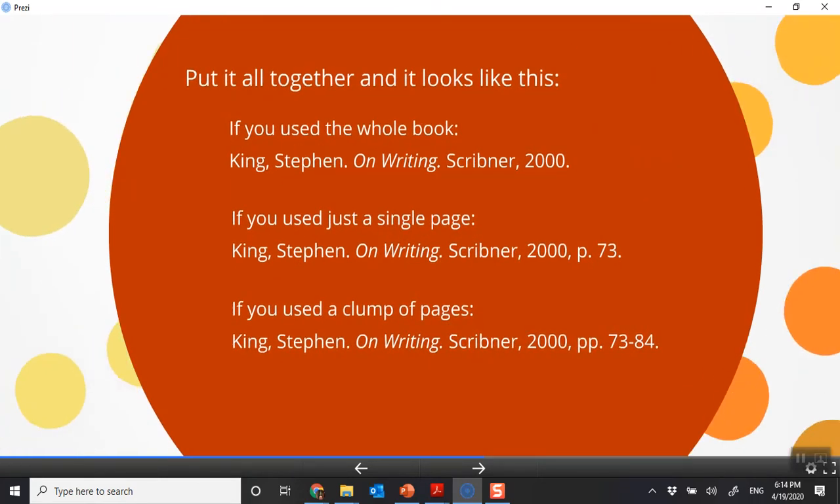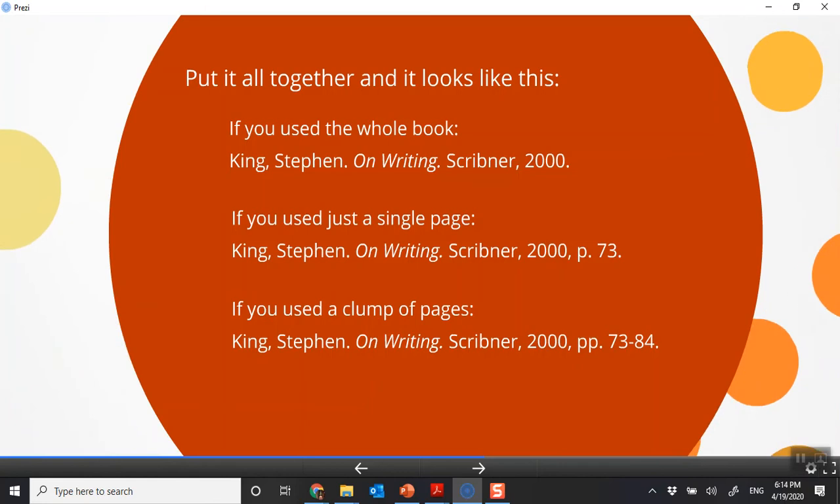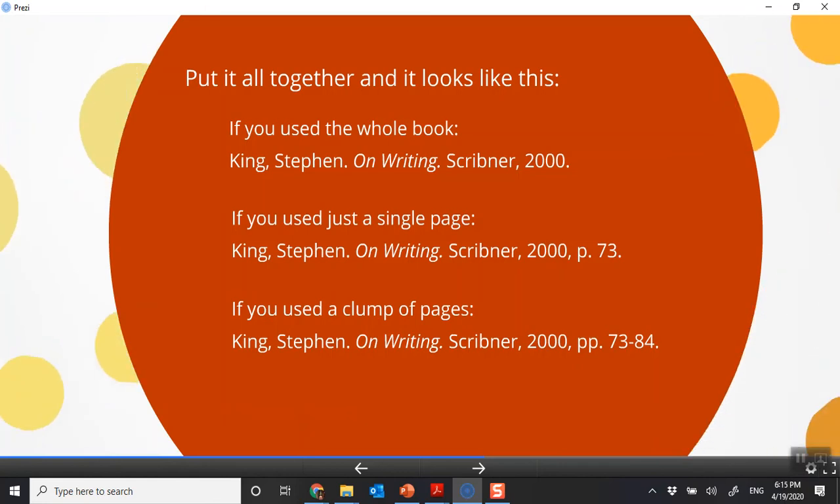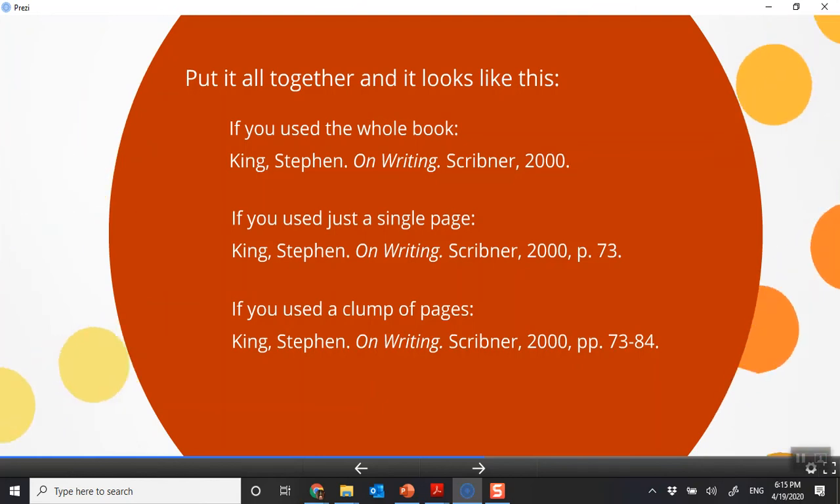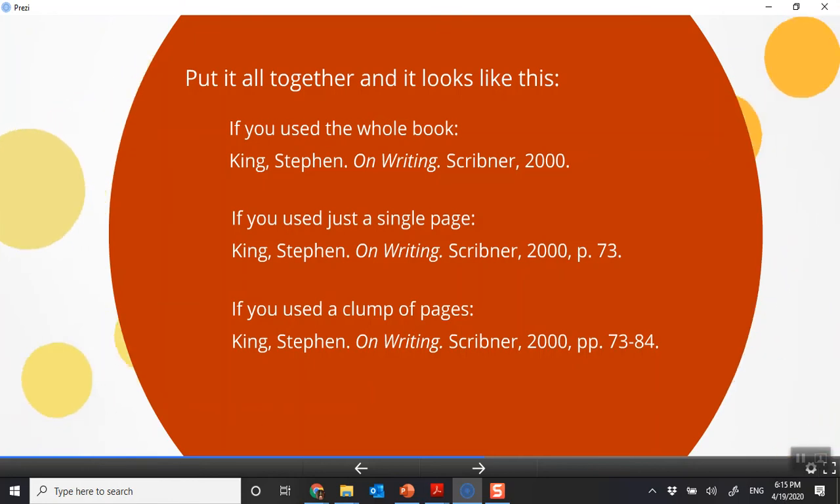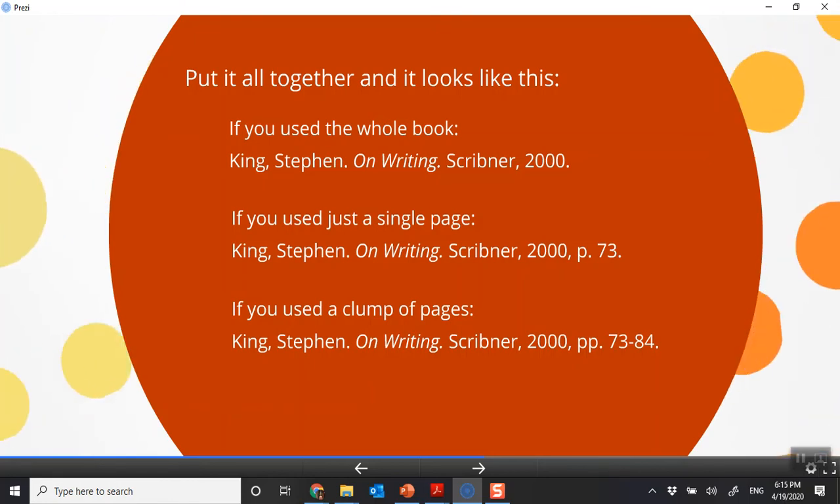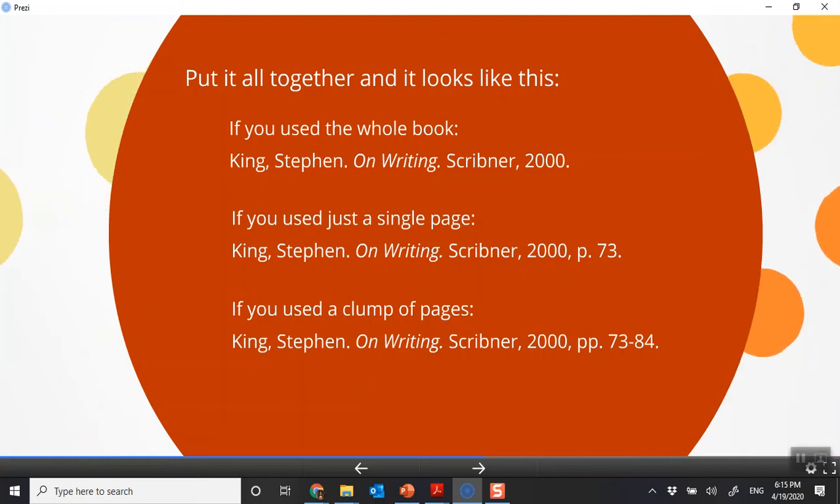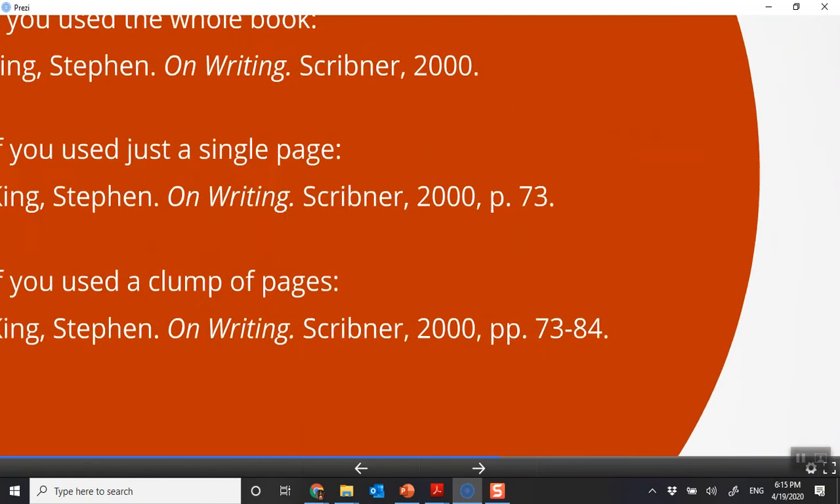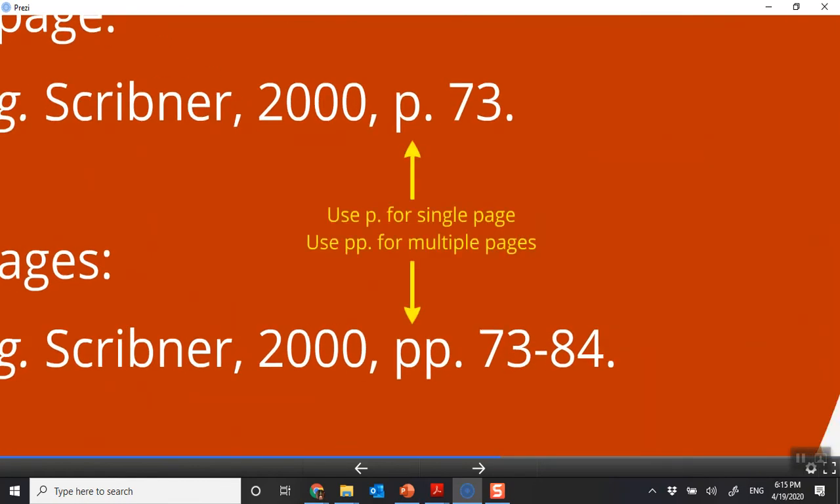So, like I said before, it looks like this. King, Stephen, On Writing, Scribner, 2000. Or if you just use a single page, King, Stephen, On Writing, Scribner, 2000, p. 73. Notice the book is italicized just because it's a long book. Longer works are always italicized and shorter works are often in quotation marks. Or if you use a clump of pages, that's pp. and p. Use p. for single pages, pp. for multiple pages.